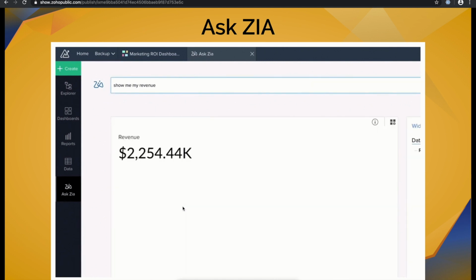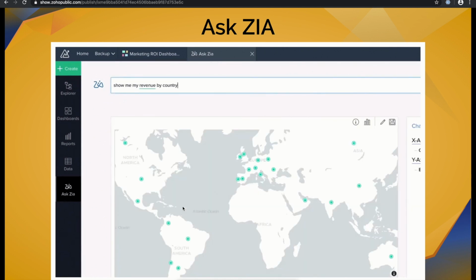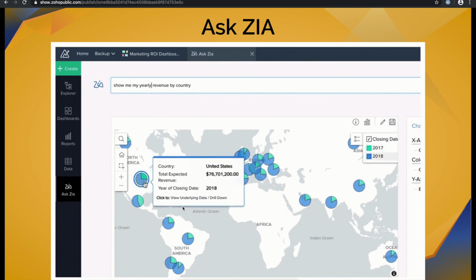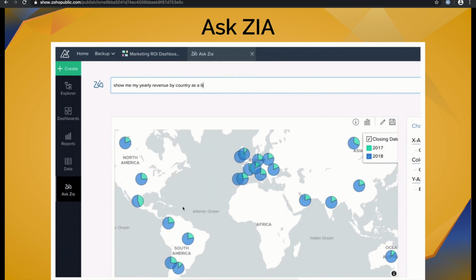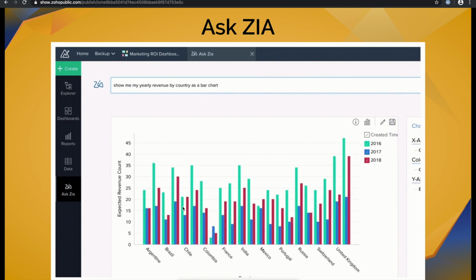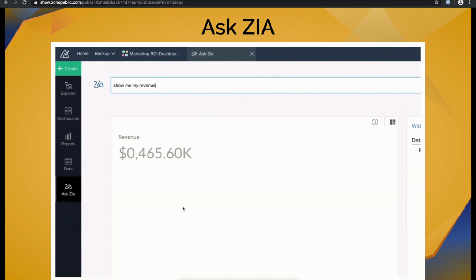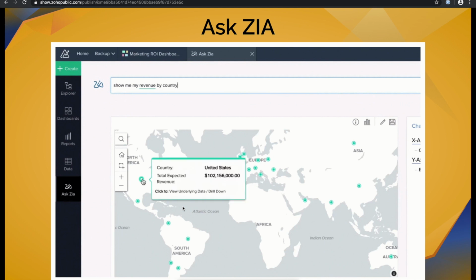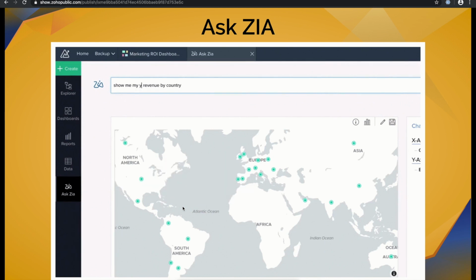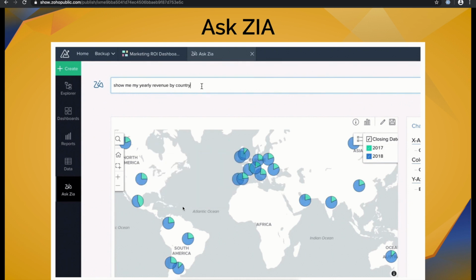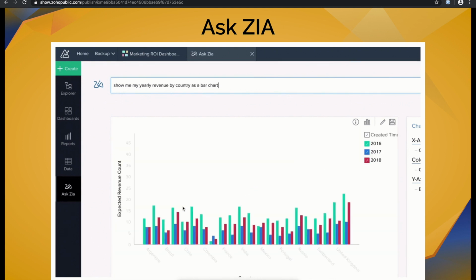So at the back end, of course, this is Zia. So this is a GIF that I've loaded for you to show you how the data changes as I type in analytics and ask Zia, show me my revenue by country, show it to me as a bar chart. So just see, show me my revenue. So it shows you the revenue, then it will split it across countries and show it to you. So if you hover over it, you'll see the numbers. Show me my yearly revenue and then show it to me as a bar chart and everything else.